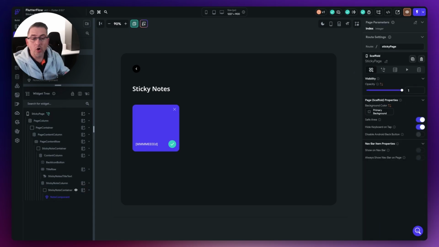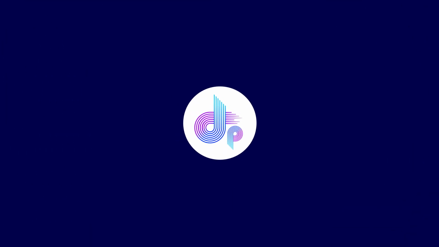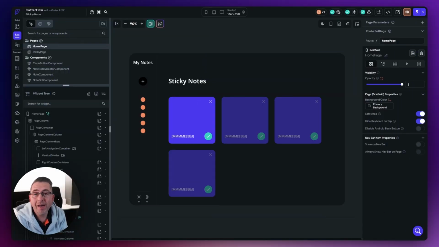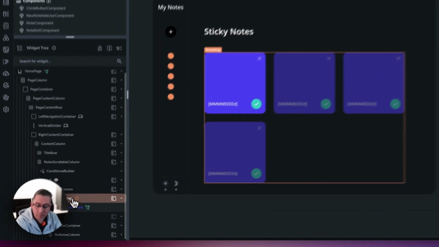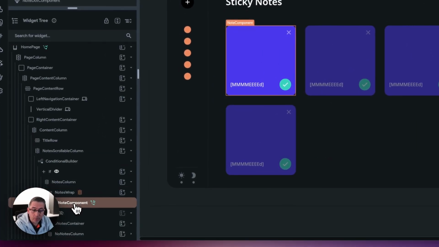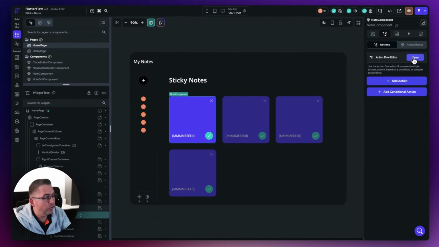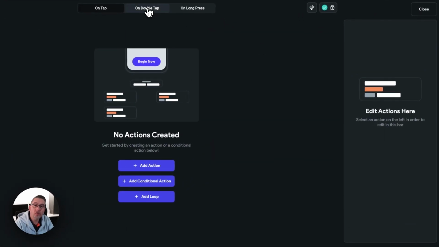Let's now work on the actual navigation to this particular page. Let's go over to the home page. Let's go and do that now. So back on the home page, which we haven't been to for a while, down here on the left hand side inside the widget tree, we've got the note component, and this is where the magic will happen for us to navigate. So with the note component selected, open up the action flow editor, and then we've got this on double tap event here that we want to hook onto. So just choose the on double tap.